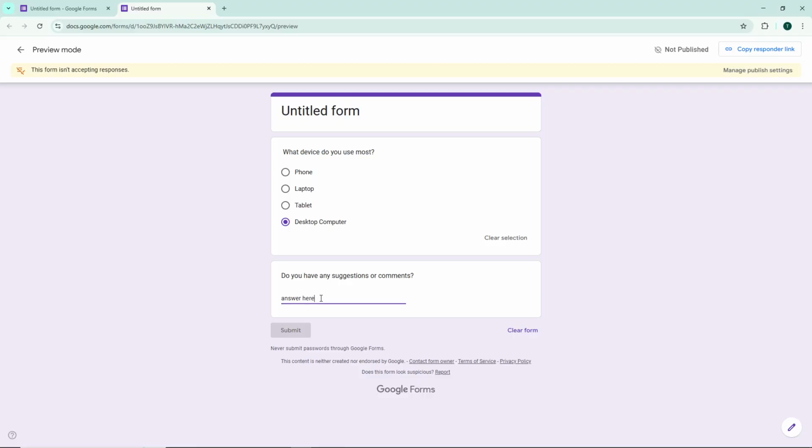And there you have it. You've successfully created a Google form with both multiple choice and short answer questions, giving you the flexibility to collect different types of data from your audience.